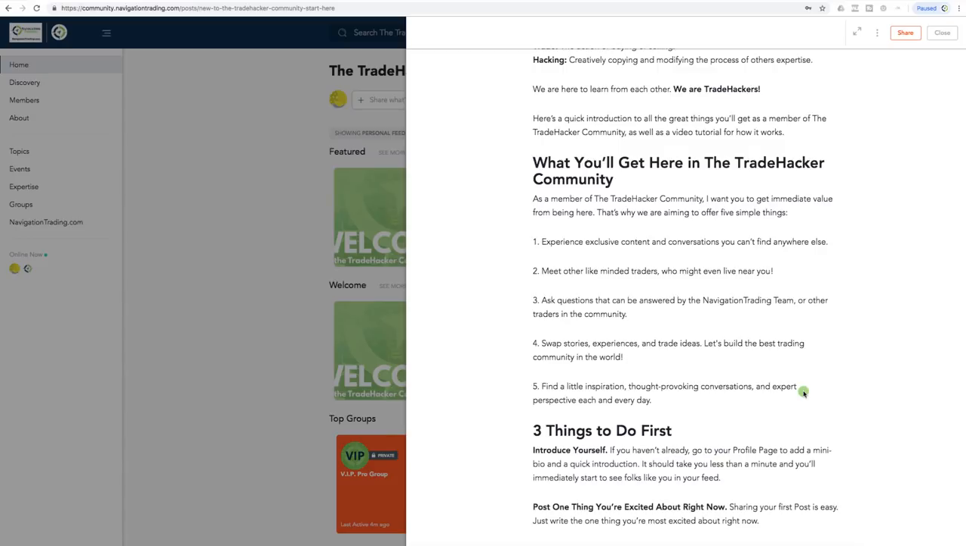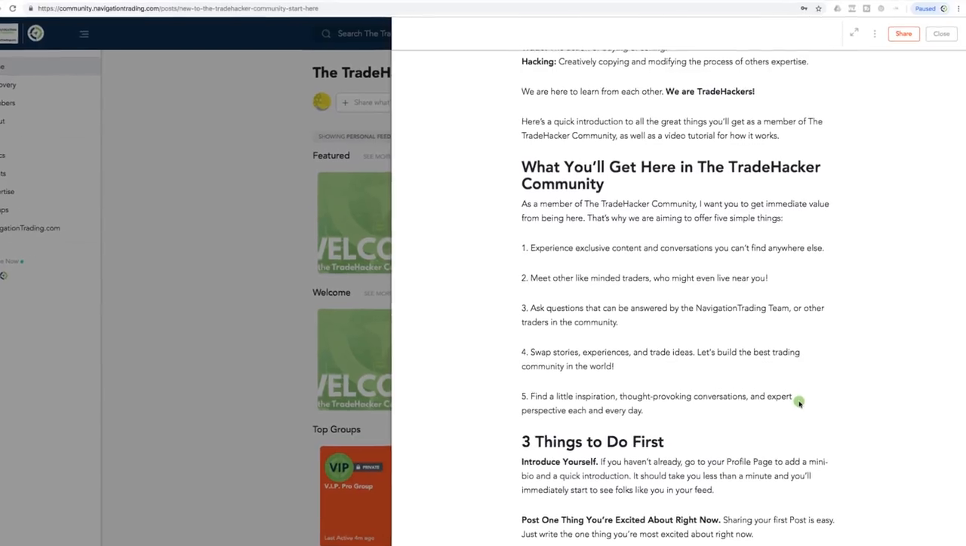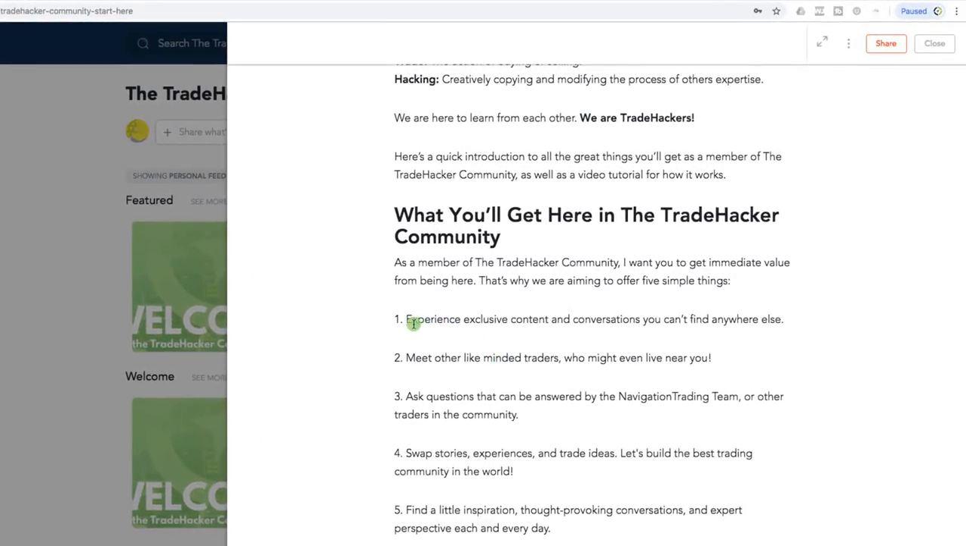Then as you scroll down, there'll be a couple of pieces of information that I want to reflect on. A few reasons that we created the Trade Hacker Community. One is so that you can experience exclusive content and conversations that you can't find anywhere else. I'm going to be personally interacting in this community every single day. Every once in a while, I might be doing a live broadcast to go over some specific trade-related questions or topics. And that content is only going to be available here in the Trade Hacker Community.